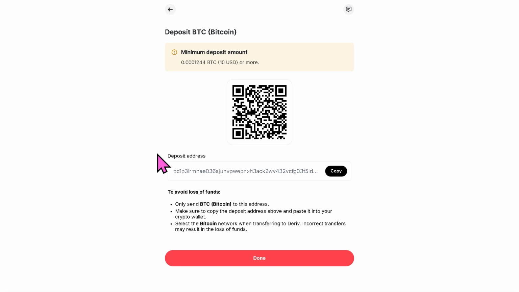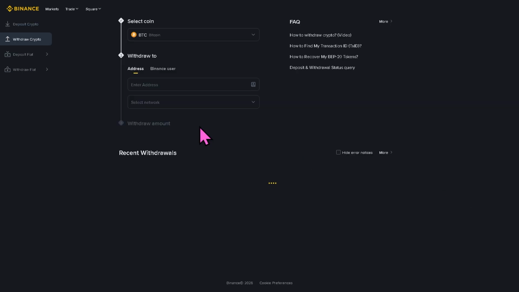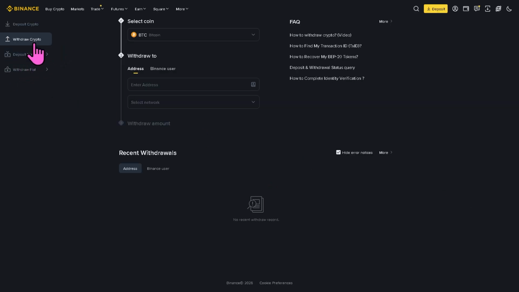And what will happen is you will be forwarded here. You need to copy your Bitcoin wallet address carefully and then go to your Binance. Inside your Binance dashboard, scroll down until you find the withdraw section and then click the withdraw crypto.